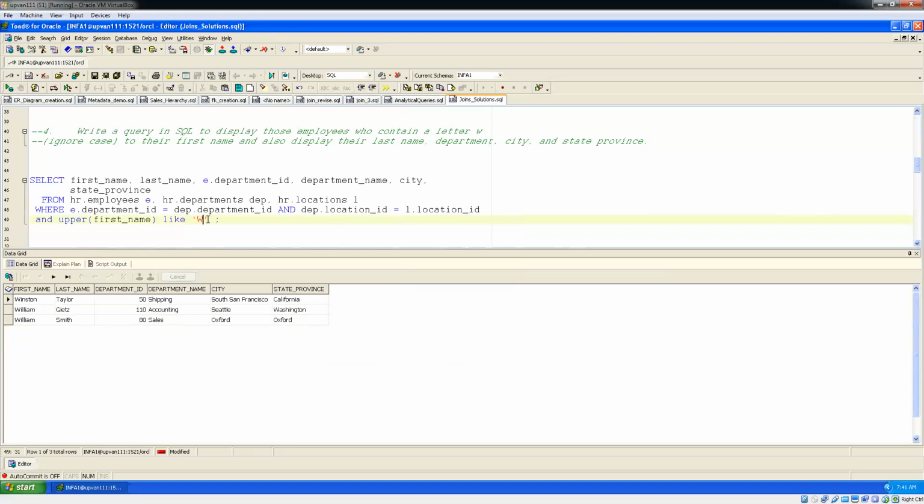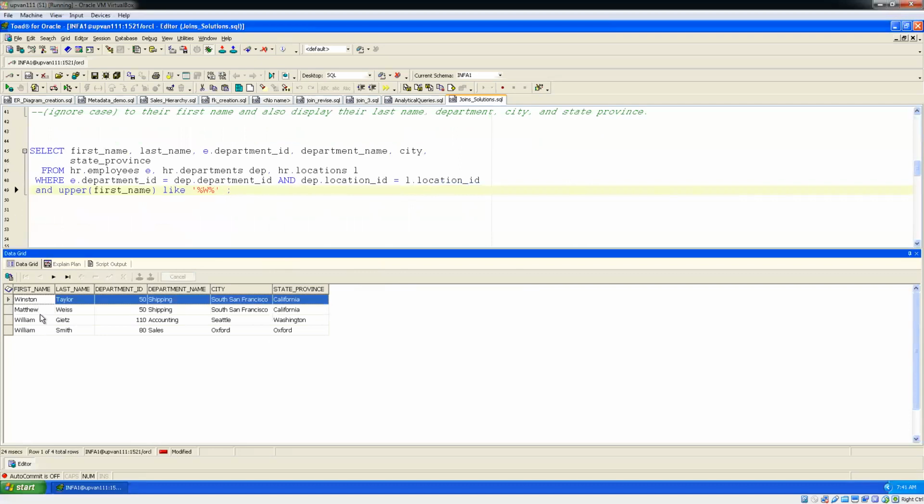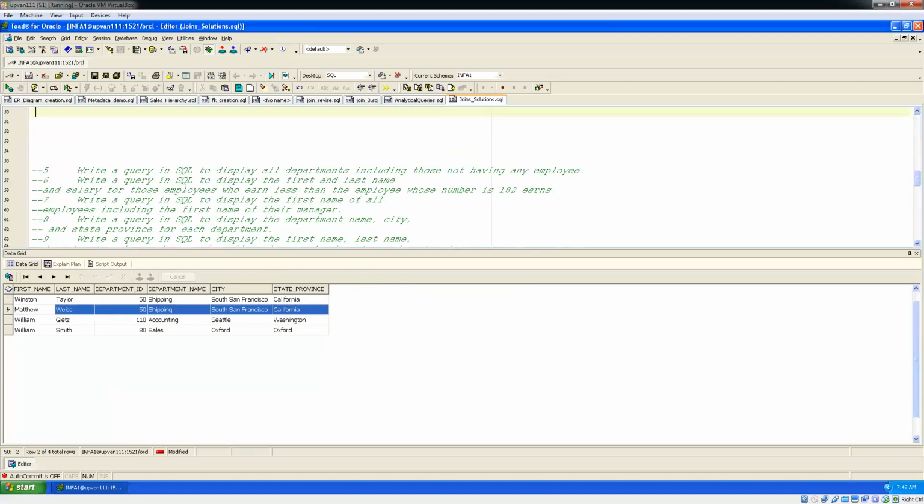If you want to check if W should be the last alphabet, then do it like this. This is a wildcard which can be replaced by any other string. And this is a fixed character. So if you put both sides, what will happen? We have to put it on both sides because we want to check for all the first names which have the W character. So Winston also has W, Matthew also has W. Next.